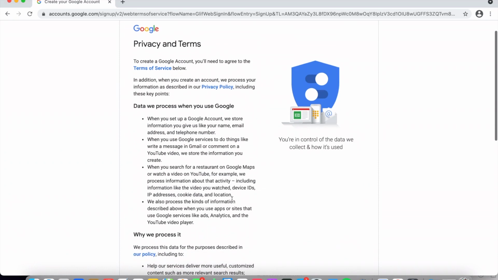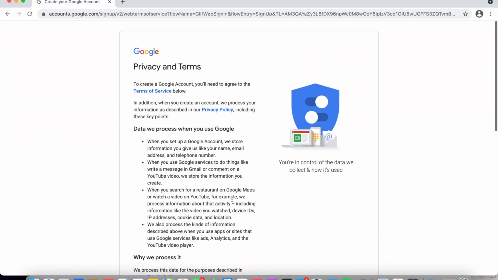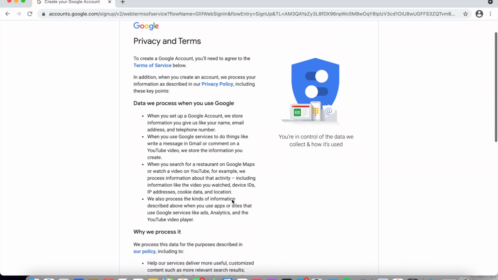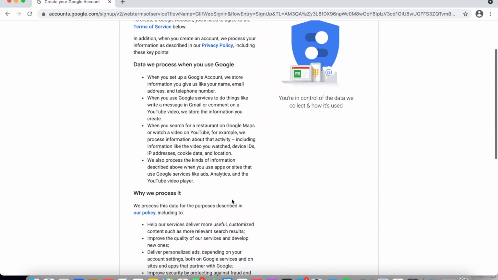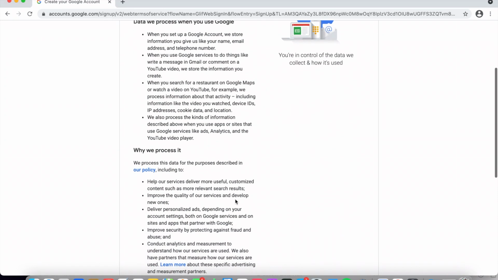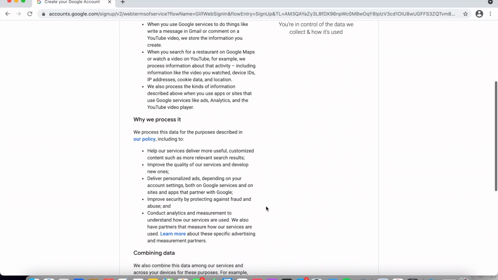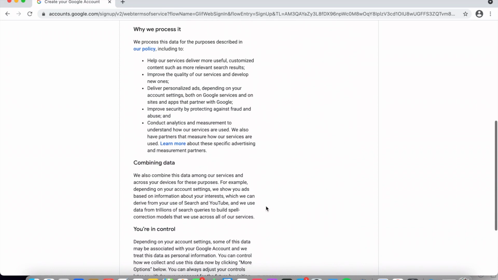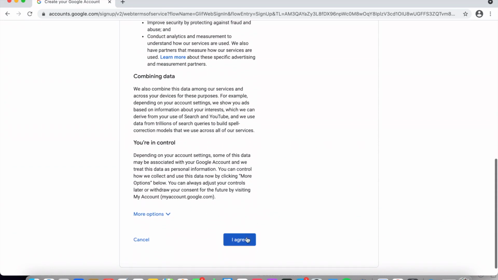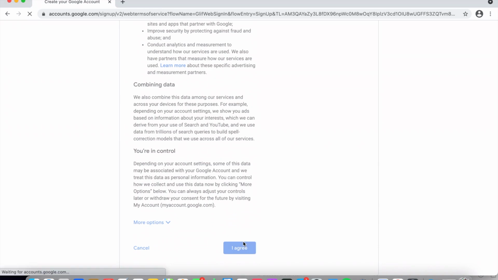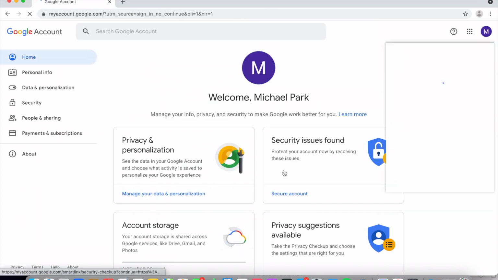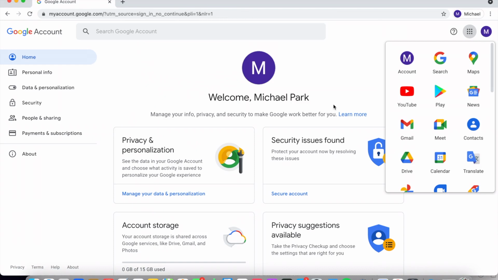The next screen that appears should have the Google Terms of Service that you must agree to. Read it and click I agree if you agree. Note that you will not be able to create your Google account if you do not agree to the terms and services. Now you have finished creating your Google account.